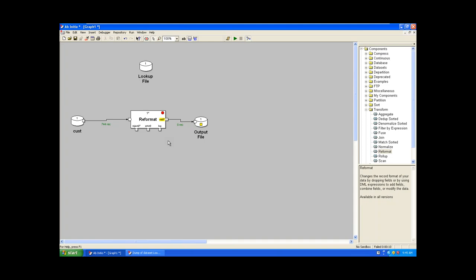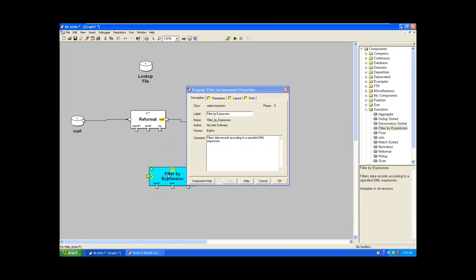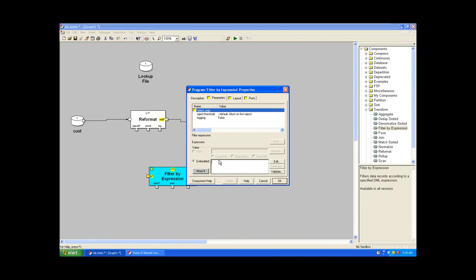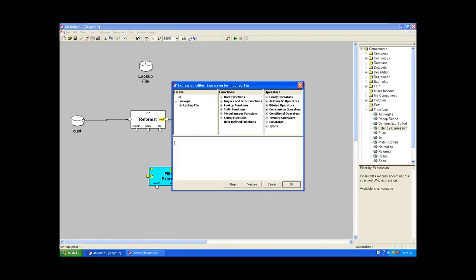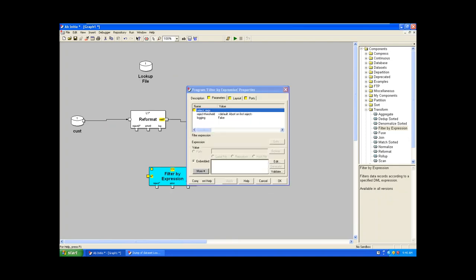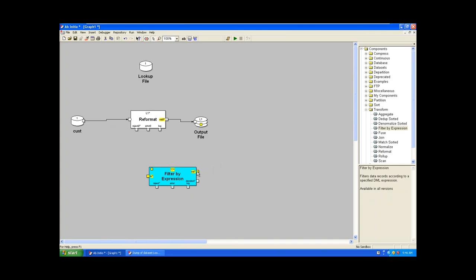Another thing: if you want to separate matching records into one flow and unmatched records into another flow, like how you do using the join component, then with lookup you go for filter by expression. I think I already discussed this one. Connect the file to this component and use the lookup match function in the select expression. If the match happened, the records move to the output port. If the match did not happen, the remaining records are captured by the deselect port: matched records and unmatched records.